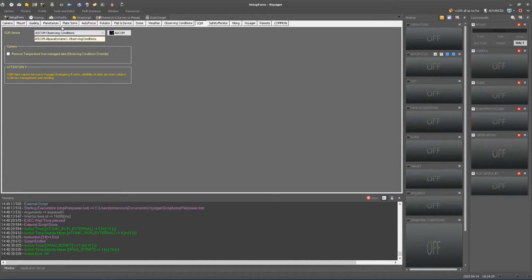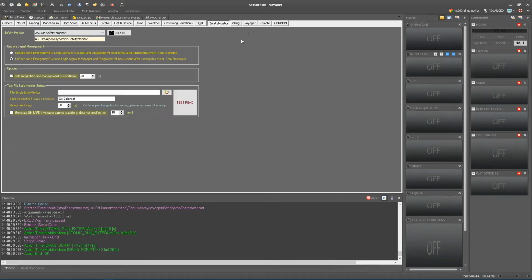And then you've also got your SQM. I'm not quite sure why I care so much about the SQM, but it's just nice to have a complete view. But most importantly, the safety monitor. And this is the thing that I've most recently been working on getting right. For those familiar with ASCOM, the purpose of the safety monitor is to provide a flag to say, we've got a problem.